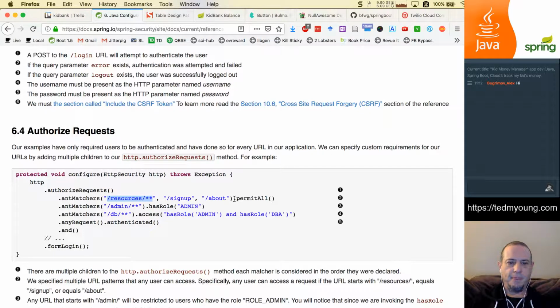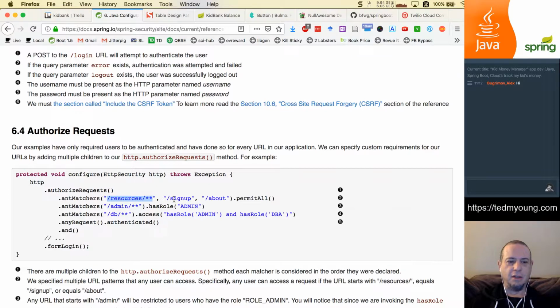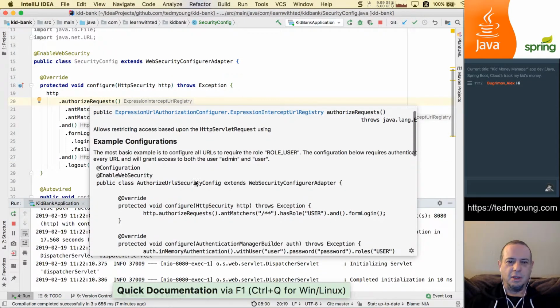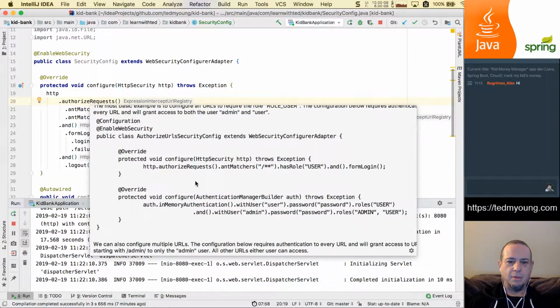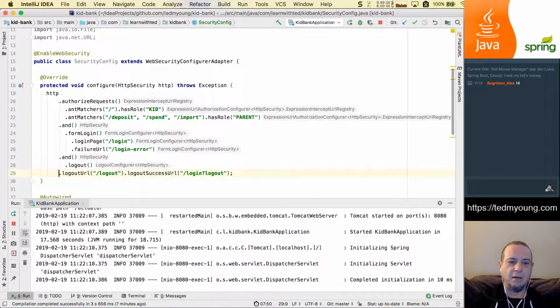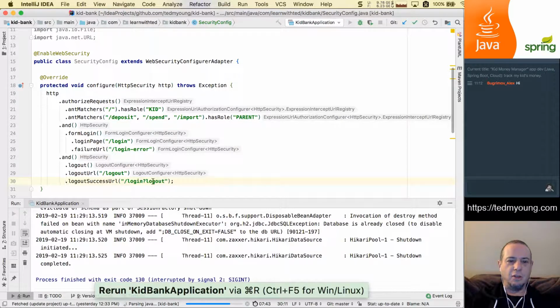I'm guessing that happens by default, because we haven't locked down anything else. So authorize requests. Well, we'll look at that later. Right now, let's focus on the logout. Okay, so we've configured logout to go to this specific page and then, after you're done, goes back to login.